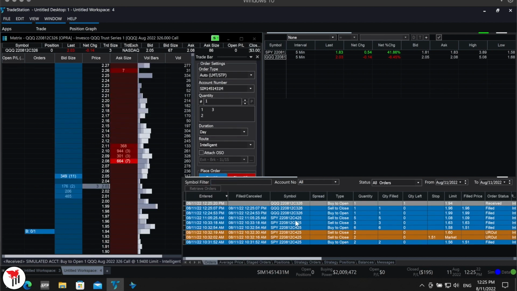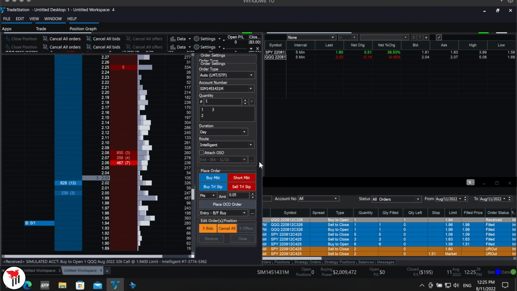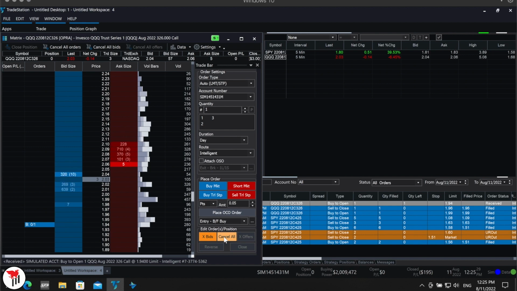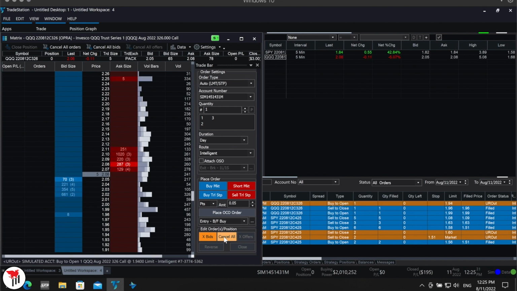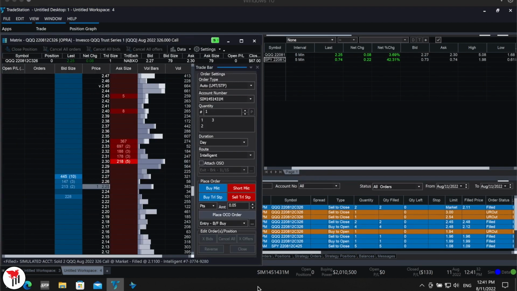So as you can see, in the trade manager, the order is pending. At the same time, I can cancel it right here, and then it just shows canceled. Now all that was done with just one contract.